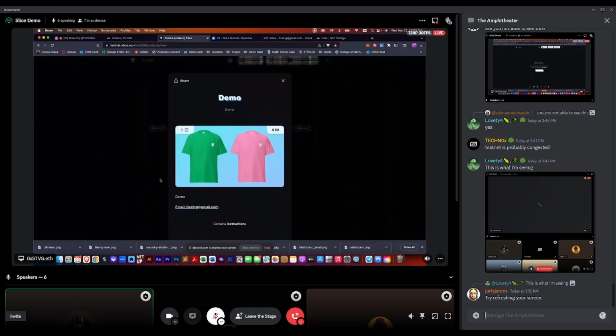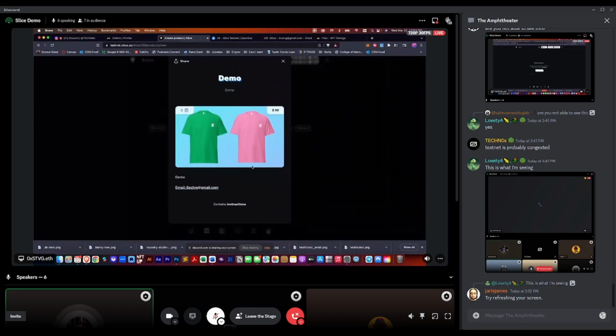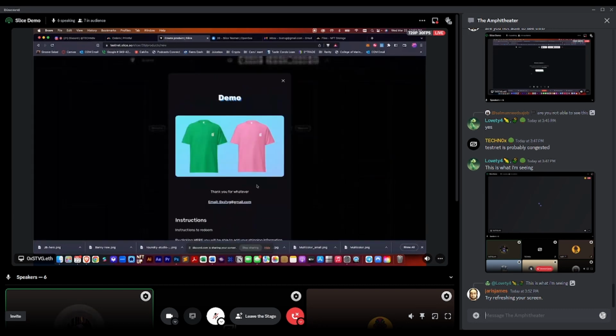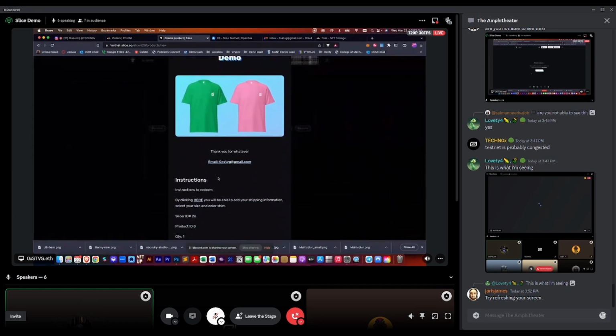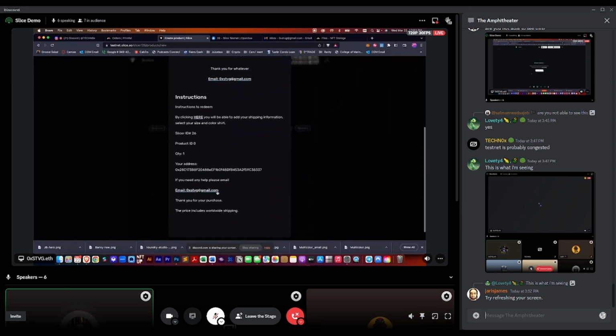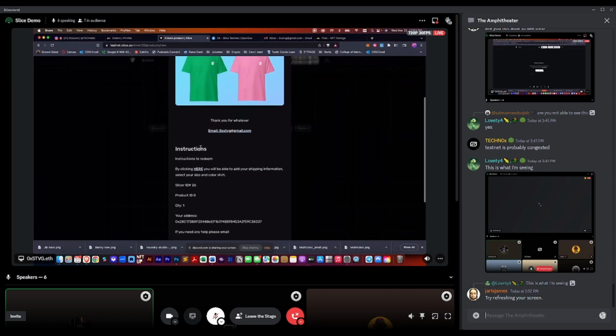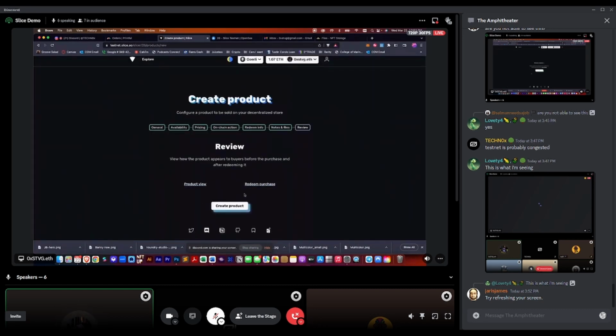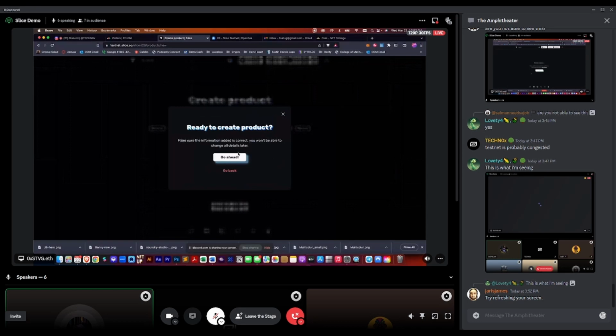So if I click on the product view, this is what the person is going to see when they're buying. And obviously you can have more detailed instructions. The price is here. How many items have been purchased is here. And then redeem purchase, you're previewing this. This is basically what they're going to see to redeem the item. Okay, email address, my address is the one that's going to buy it. I'm buying one of them, so on and so forth. And I create the product.